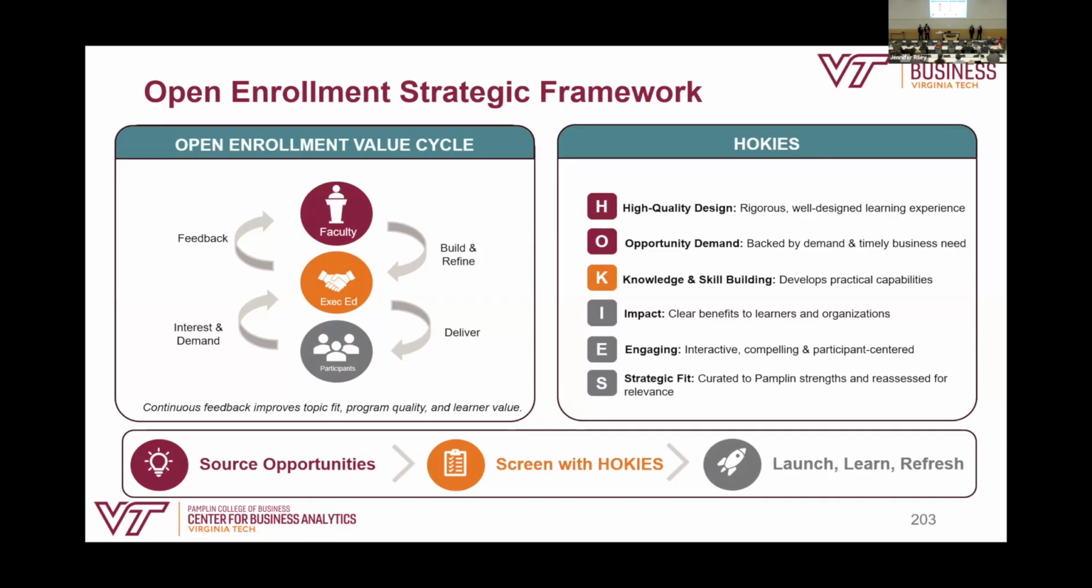We created the Hokies acronym seen here to be used as a screening tool for new content proposals. Hokies emphasizes the most important characteristics of high-quality open enrollment programs, like opportunity, demand, knowledge, and skill building.